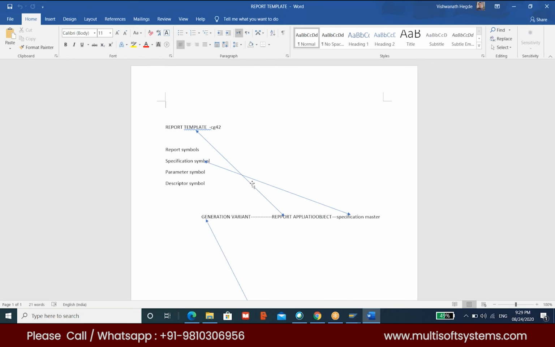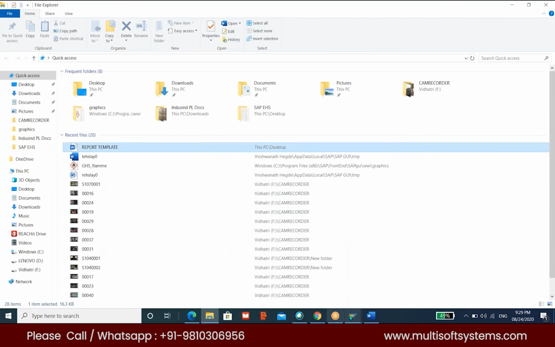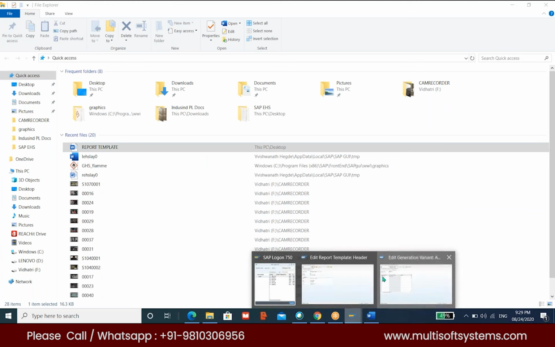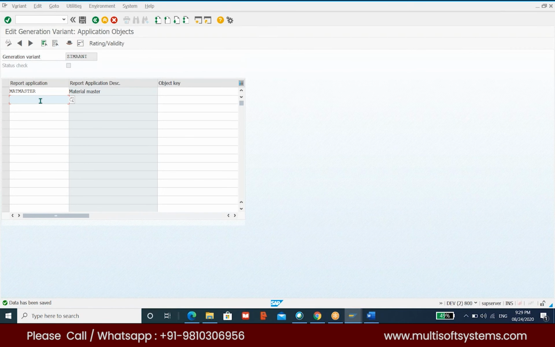Now, in a generation variant, for example, you create a report template. While you're designing the report template, once you use the specification symbol, the system will automatically assign the specification master report application into the generation variant here. Got it?